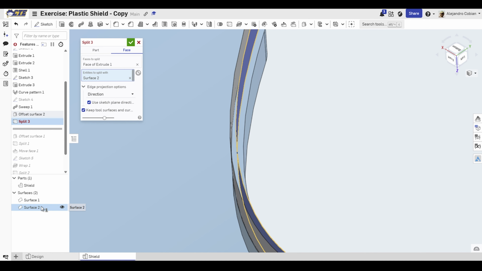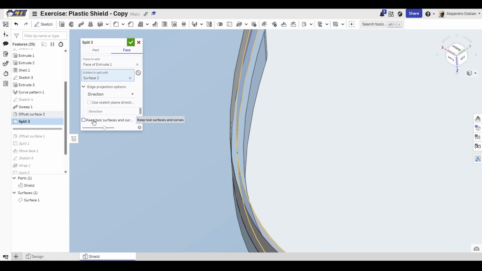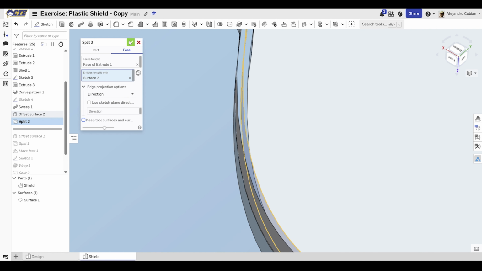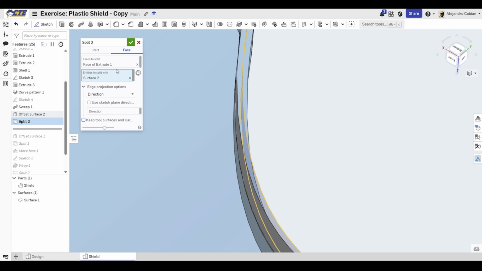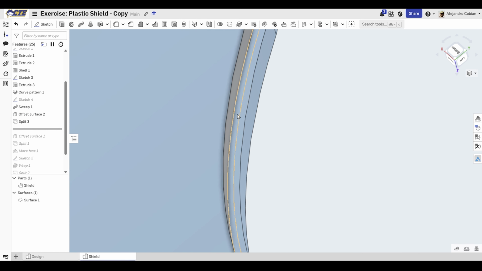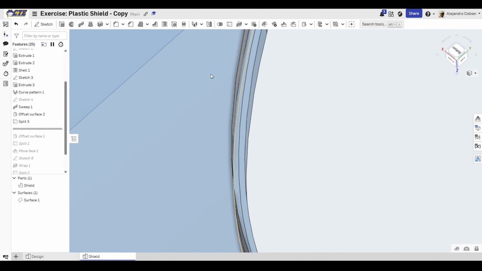Entities to split with is surface number 2. We want to get rid of our tools. And then the direction, I don't think we have to worry about that, so just go ahead and accept. And this is what we should see right here, a line that cuts through the middle of the shield.